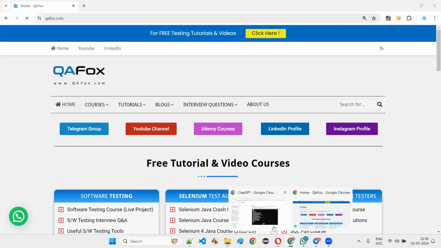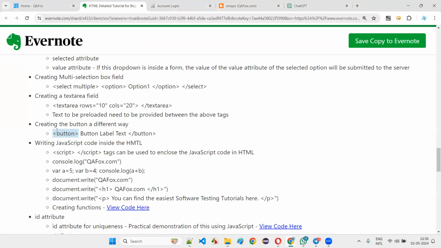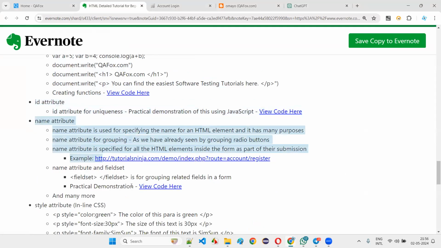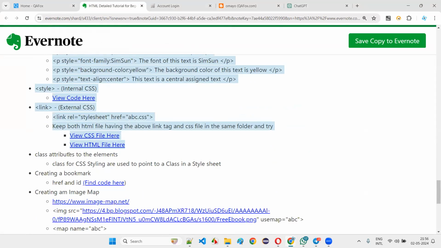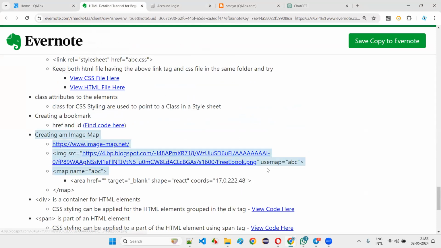I think I have covered a lot of things today. And we'll leave the remaining things for tomorrow. That is writing JavaScript code inside the HTML, the ID attribute, because in Selenium we are going to learn about locators where the ID attribute is very important, the name attribute is very important. So different types of CSS styling I will cover tomorrow. Then the purpose of the class attribute I'll cover with some examples. How to create bookmarks I'll cover. How to create an image map. This is not required.